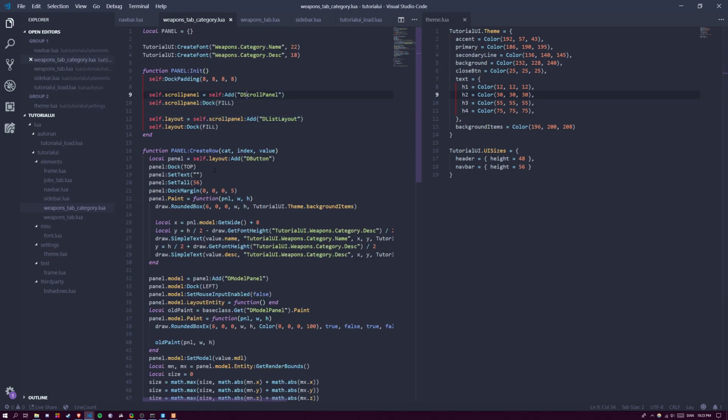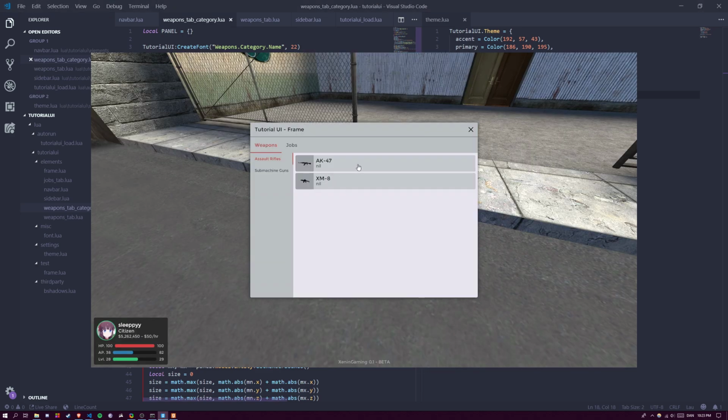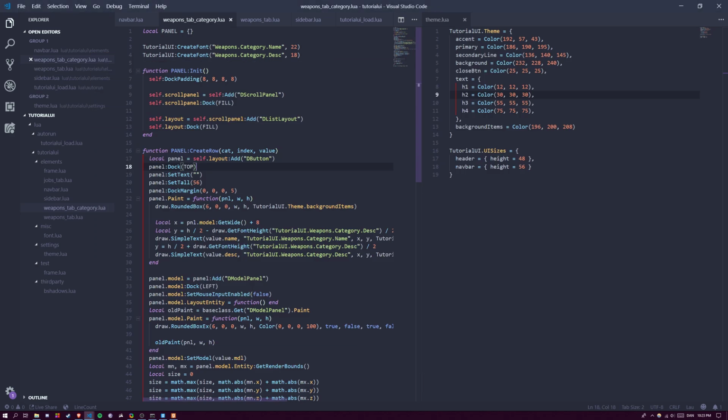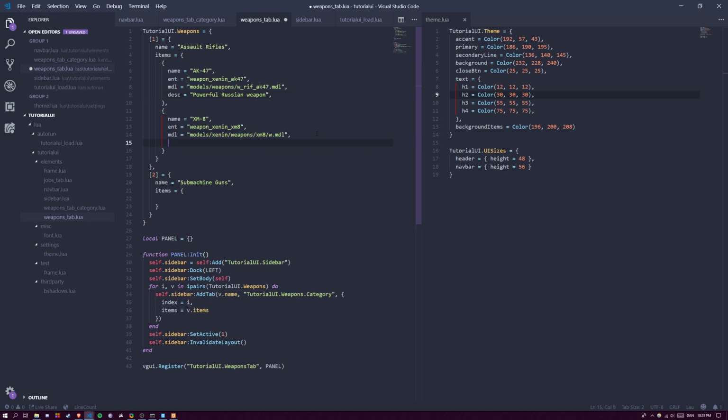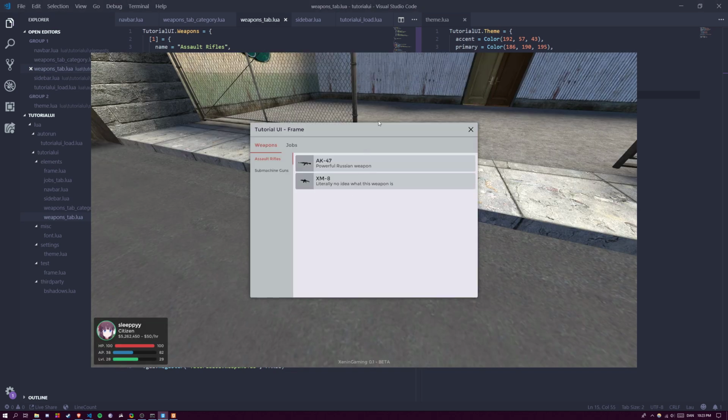So we have a little problem here, is that this is actually going to write nil. Right. So what we do here is we just add field description. Powerful Russian weapon. Literally no idea what this weapon is. Okay. Yeah. And we have this. Good. So this actually looks good.